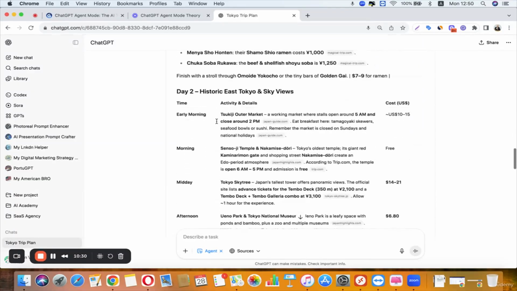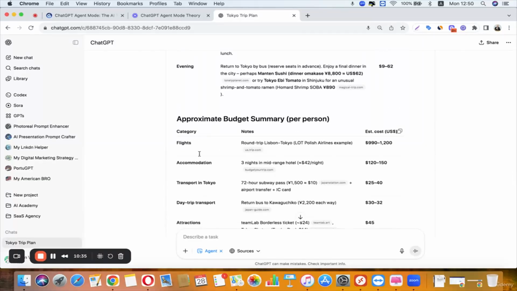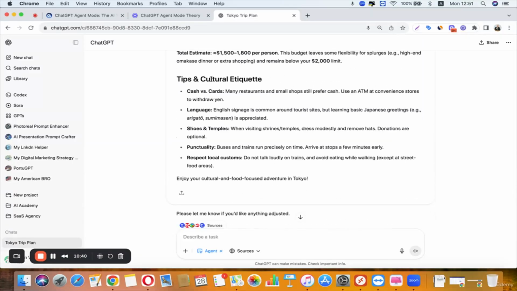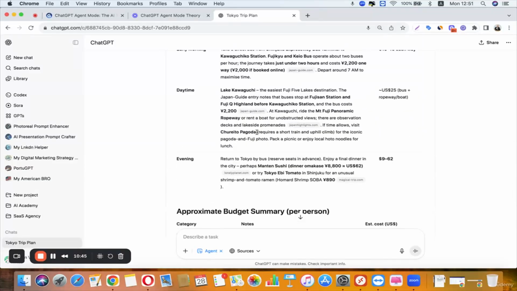with all details, with food, with historic sites, where we are going, how we are going, the approximate budget summary per person, and tips and cultural etiquette. So all details are here, and you can request details if needed. As I've mentioned, it's the basic way you can use agent mode. We didn't ask it to book something, but it can, if it's not blocked by a CAPTCHA, or if you don't have some limitations with authorization, two-factor authorization, etc.